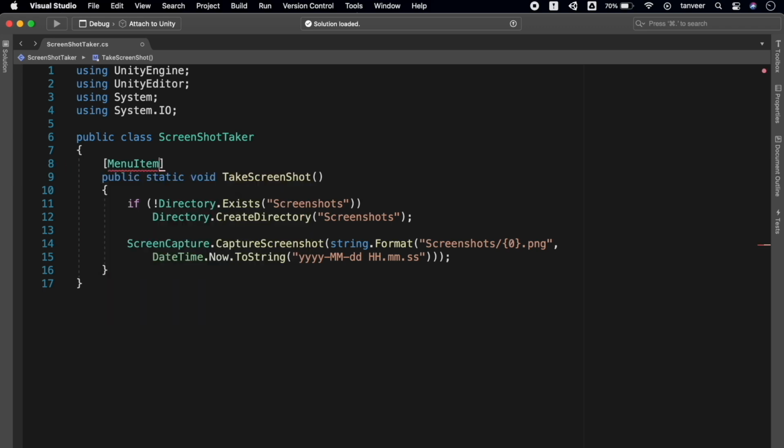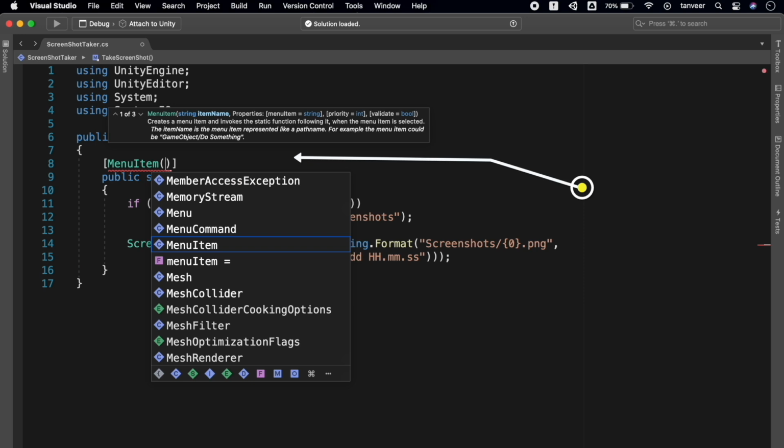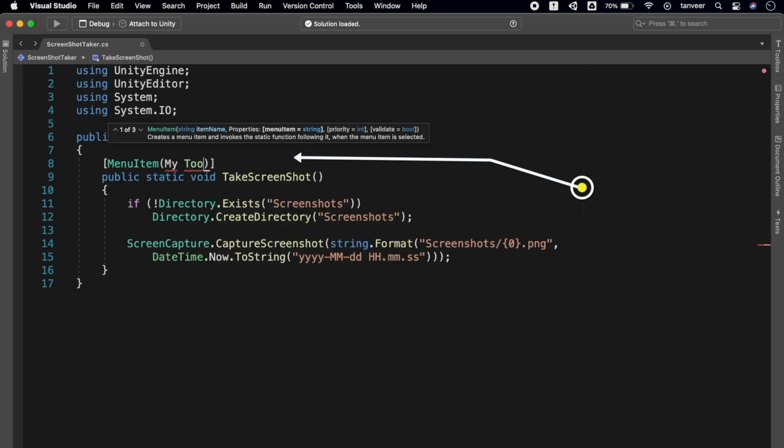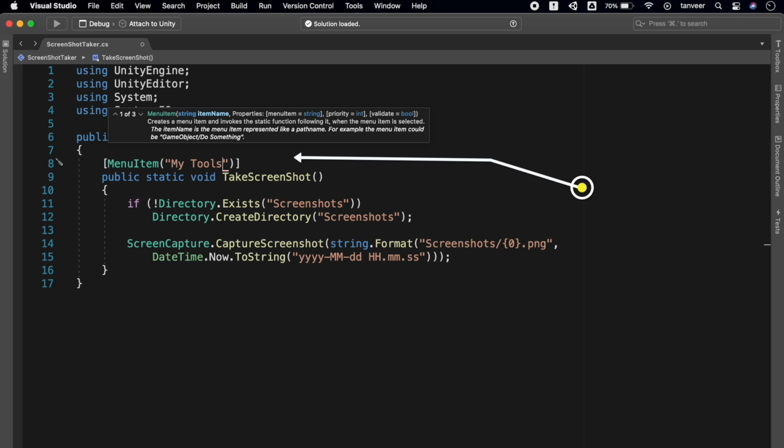Above this method, in the square brackets, write MenuItem, and in the parentheses pass the custom menu hierarchy. Here we are saying My Tools is the main parent menu, and after the slash we are writing Screenshot, and that will be the actual button that we will press to take a screenshot. Actually, let's make it Take Screenshot. That's it on the script side.